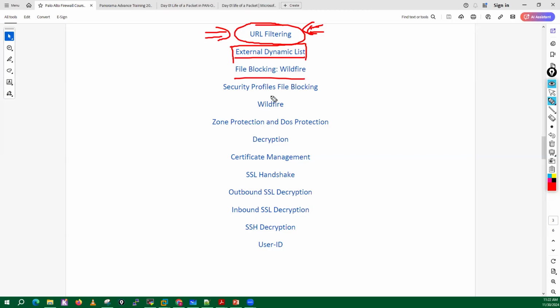Then file blocking, your WildFire practical, security profile file blocking, right? Then we will discuss zone protection and DoS protection. Here I will launch the TCP SYN flood attack, UDP flood attack, other IP flood attack or ICMP flood attack. I will launch the host spoofing attack, and we will see how zone protection and DoS protection protect us.